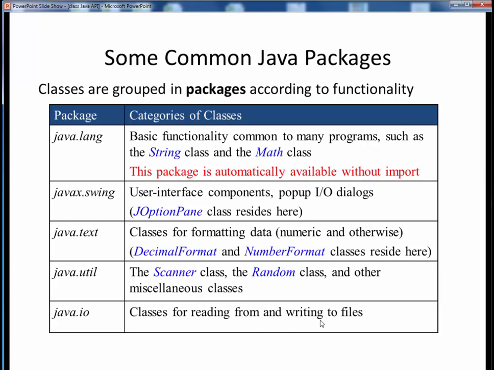Again, there are many Java API packages beyond just these. I encourage you to take a look in the Java API at the list of available packages to start getting a sense of the breadth of capabilities that Java provides you.